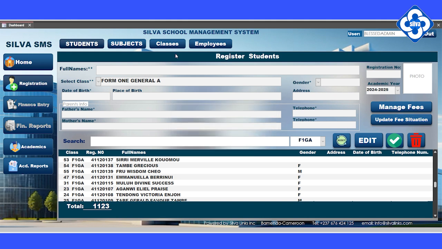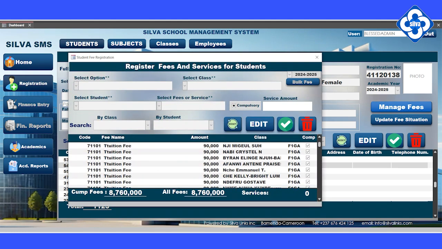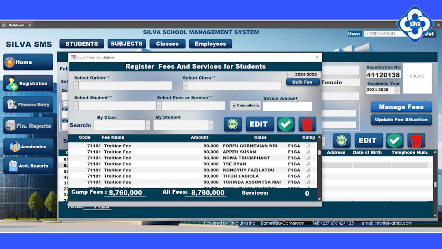So if we check now, for us to know if that fee situation has actually been updated, we just need to double click on one student like this. The student will be in the edit mode, and then we go to manage fees. Now you see that there are many fees there, though it's not filtering by that student, but the student was supposed to be populated here.